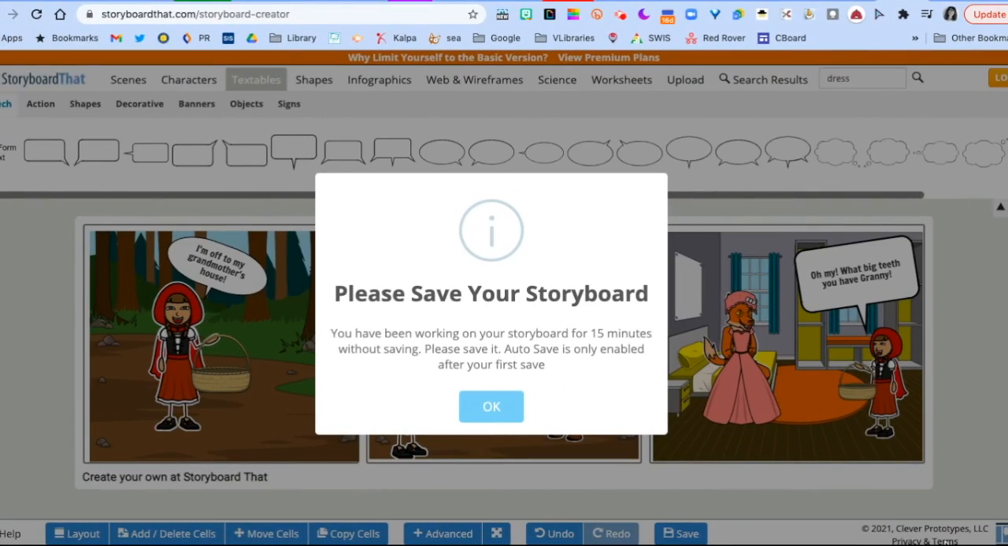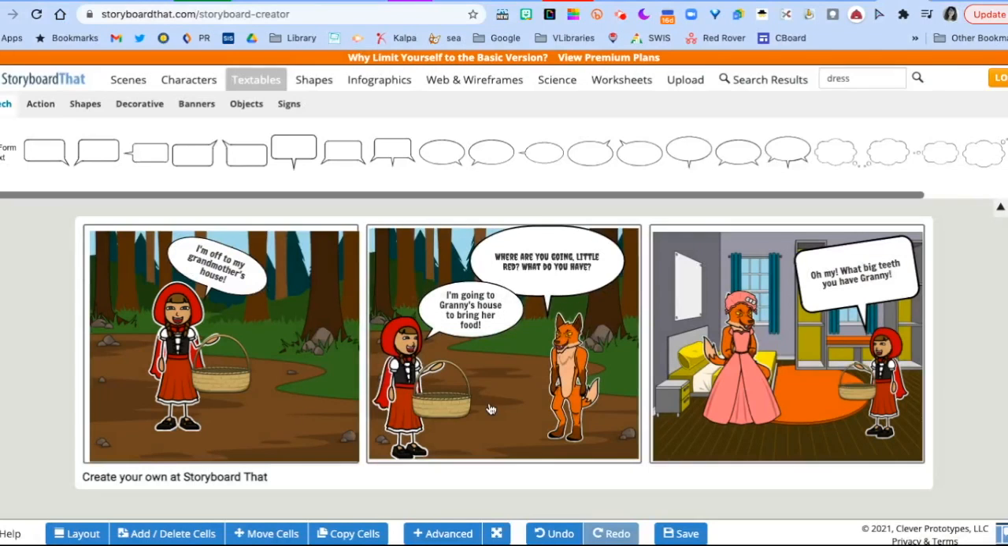My Little Red Riding Hood retell is almost done, but I purposely waited until this popped up. So when you've been working on your storyboard for 15 minutes, this will pop up and it will say, please save it. Autosave is only enabled after your first save, but that comes with the paid version. And since we don't have the paid version, we're working on the free version. We're just going to hit OK.